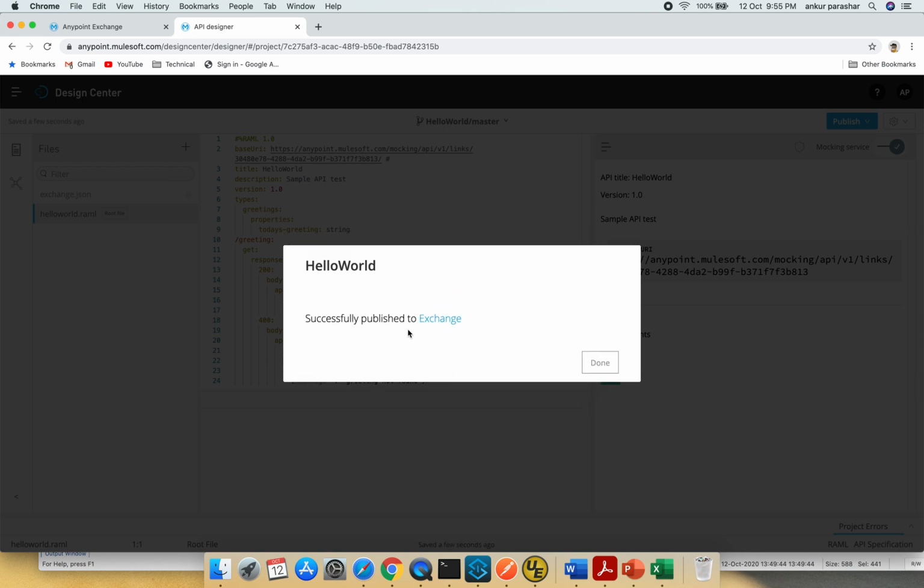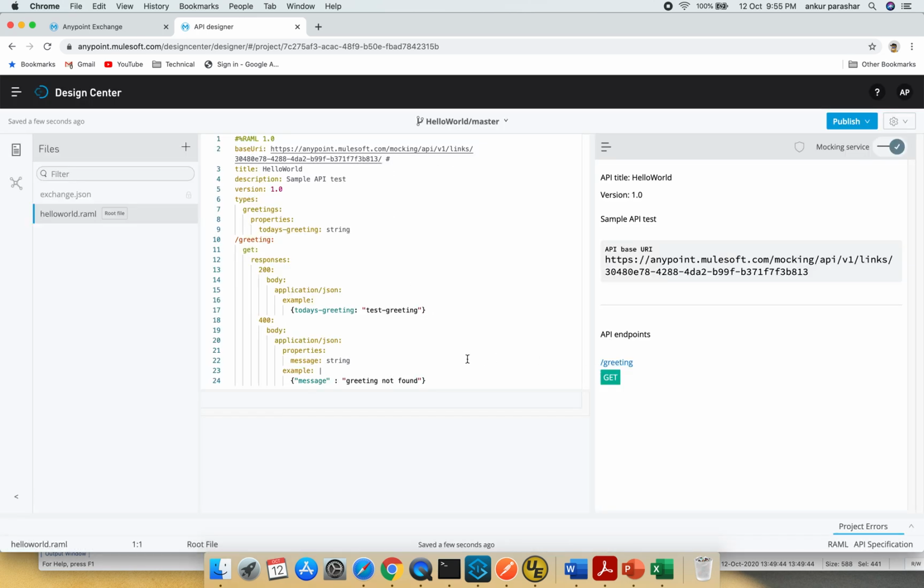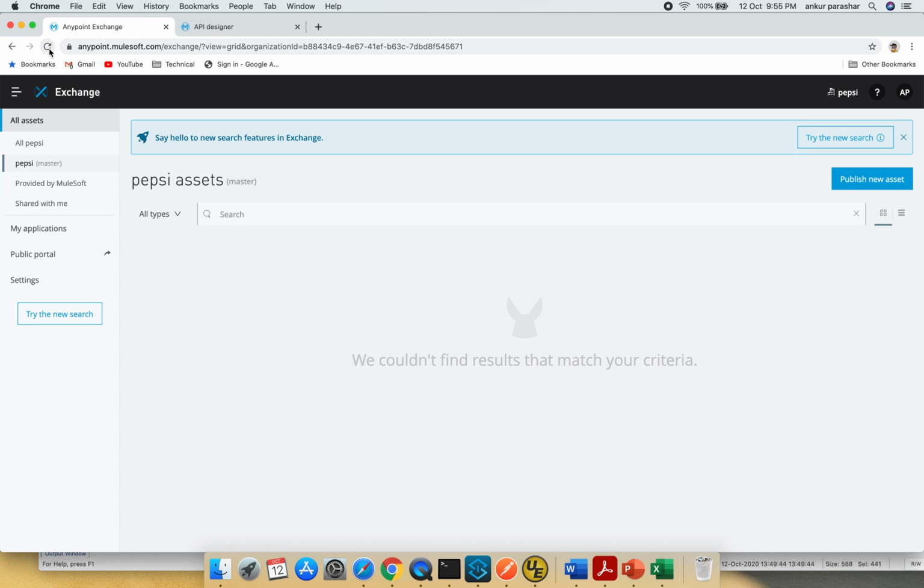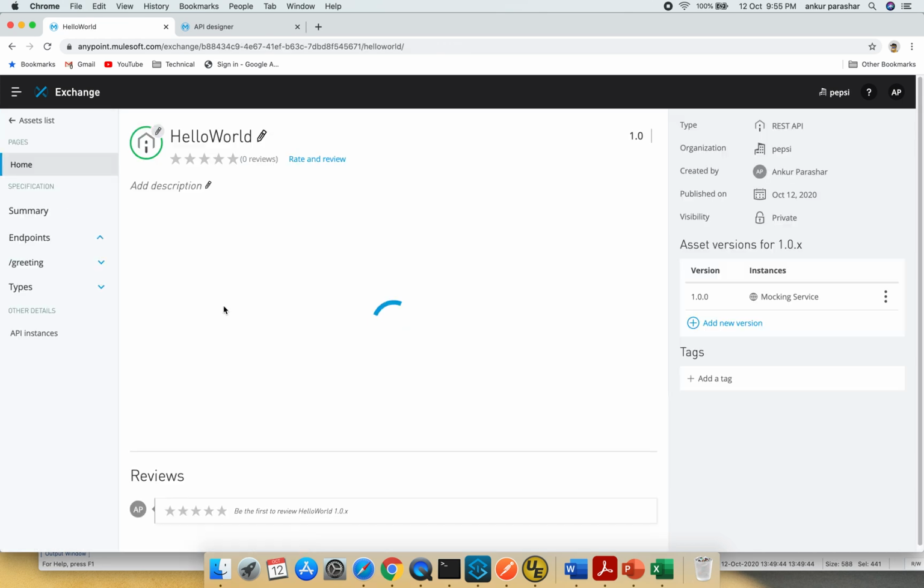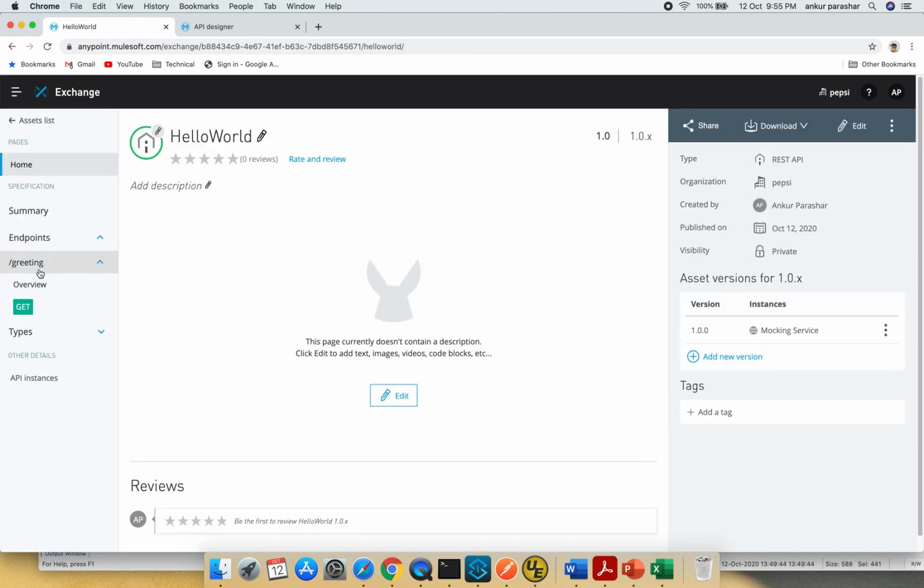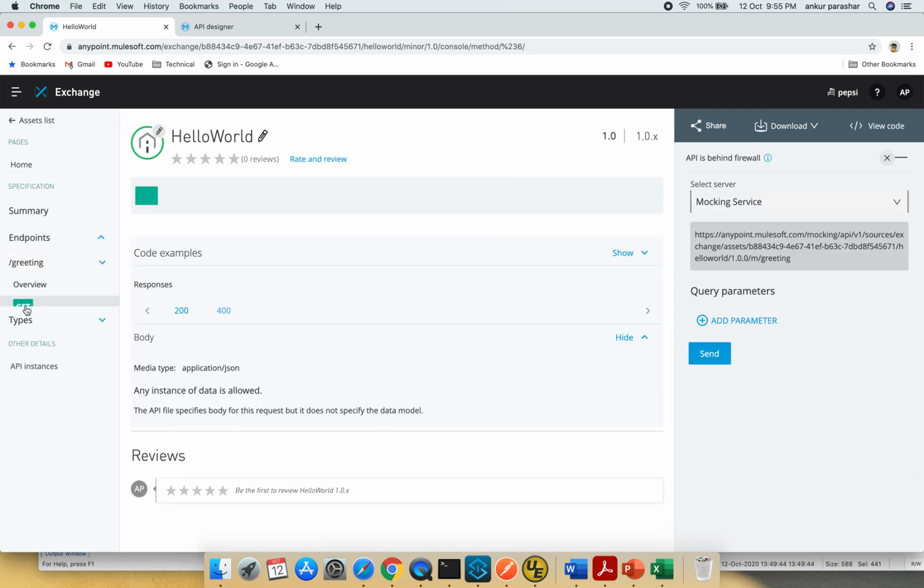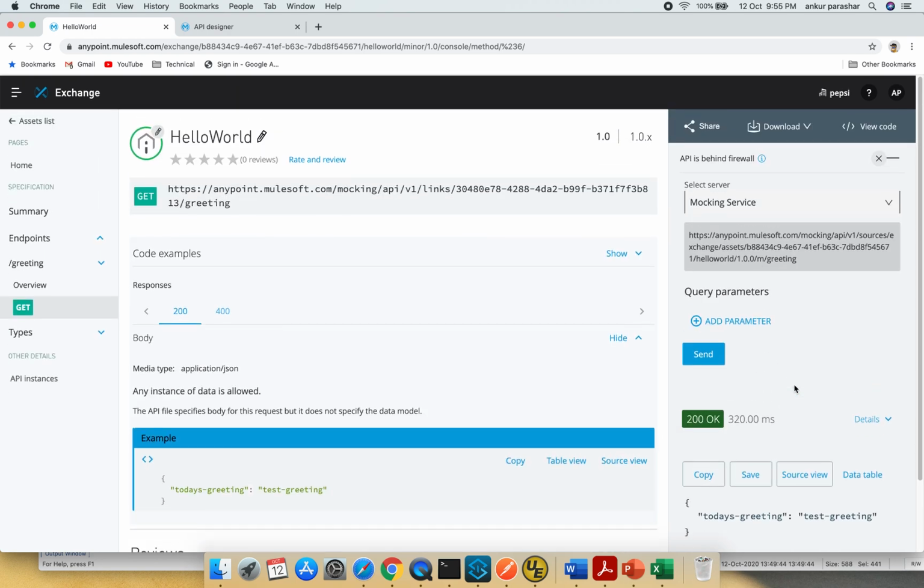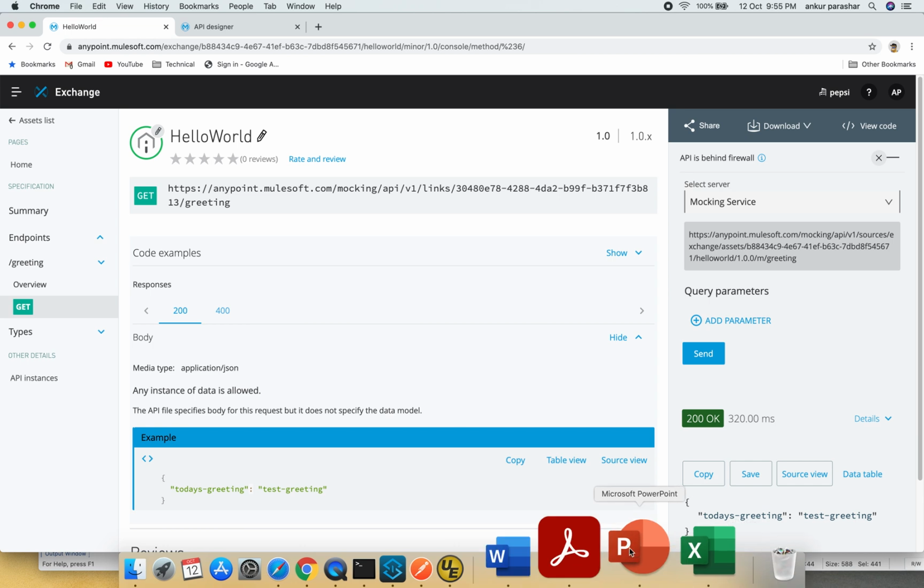So it is showing successfully published to exchange. It is giving a hyperlink, but I don't want to use that. I will keep it as it is. Go back to Exchange and I will do a refresh. So now here you can see this REST API is now enabled, and if I click over here, I should be able to see this resource and click on get. Mocking service is enabled. I will click on this send button to get the same response back. So this is all about publishing the API specification.